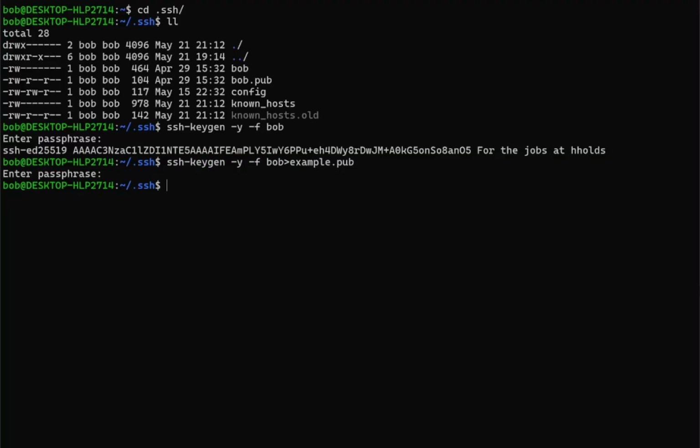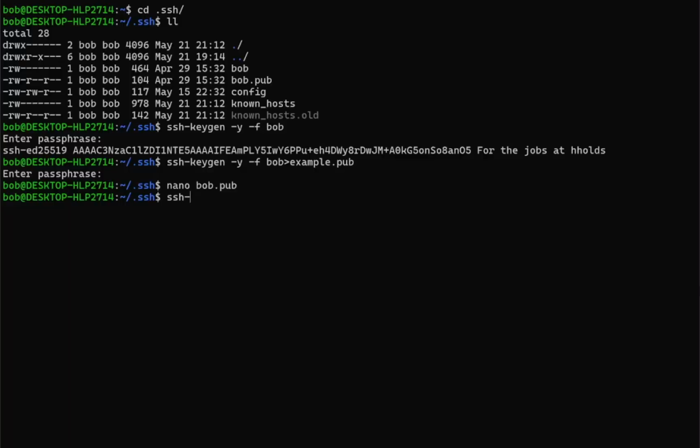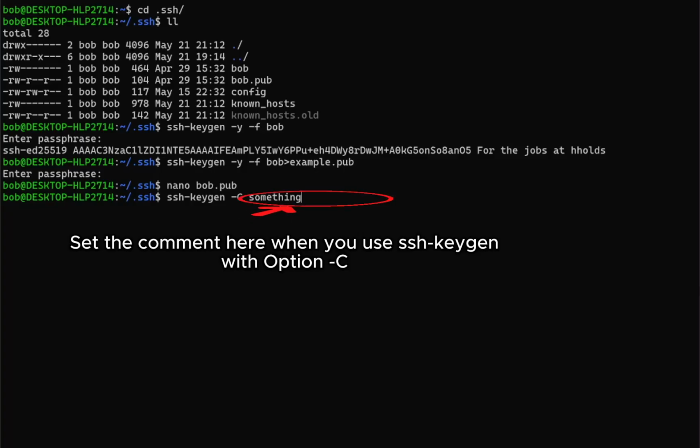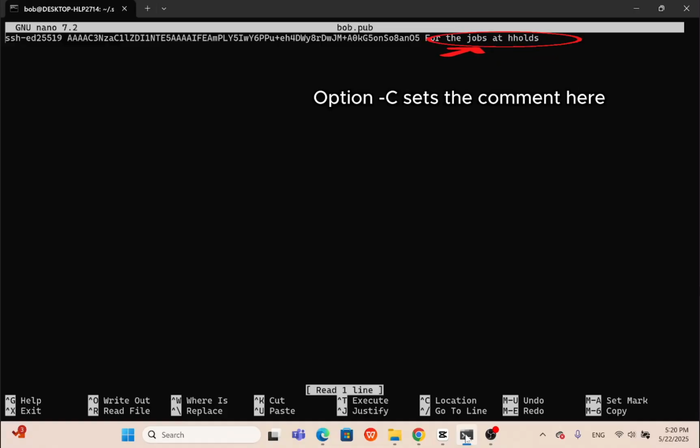Where is that comment information stored? It is in the public key file itself, just after the string of key data. You can add or edit it freely with any editor. I think you still remember when we created the SSH key pair with the command ssh-keygen, we used the option -C followed by the comment information. Option -C just appends the comment information after the key data in the generated public key file.